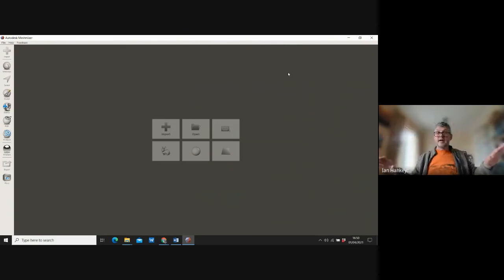And this is what we get with Meshmixer. And immediately you can see six boxes in the middle. And the one on the left bottom actually has the picture of a bunny on it. So all you've got to do is click that once and import bunny.